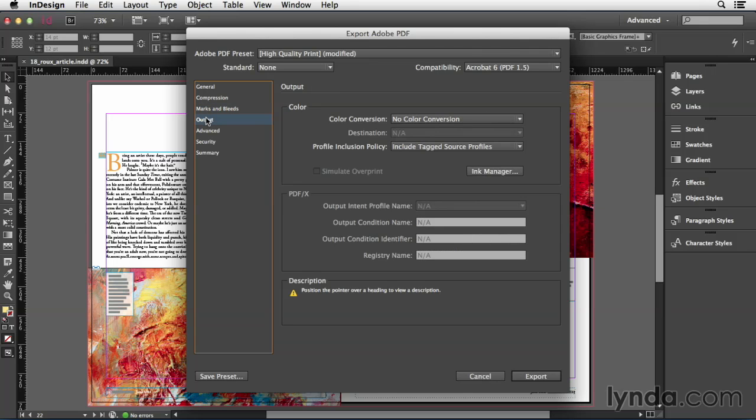Next, I'm going to visit the Output pane. This pane is all about what's going to happen to the color in your documents. Now, if you're making a PDF that's primarily for on-screen viewing and maybe printing on a desktop printer, then you want to use this setting: No Color Conversion, but include your tagged source profiles. It means your RGB files will be included, your CMYK files will be included. Everything should print out as nicely as possible. It's going to be safe. If you're going to be printing to a commercial printing press, then you might want to change this.